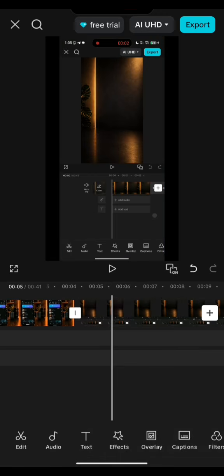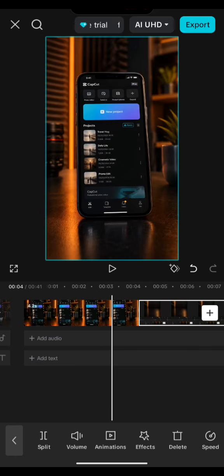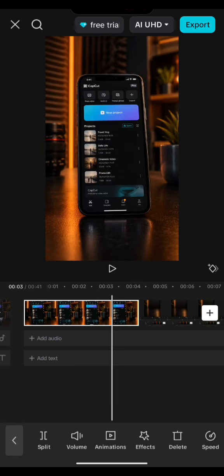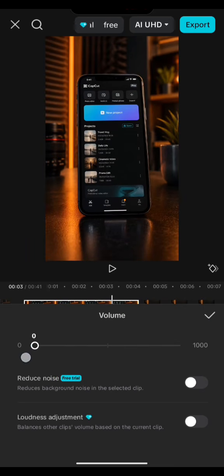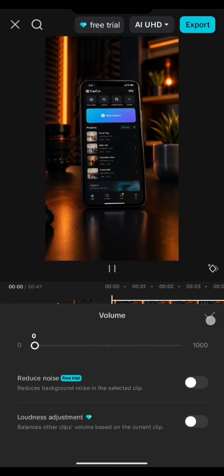So now the next thing here is volume. Volume is used to reduce the volume of your video and increase it. It's just the increase and decrease of the volume of a particular video.